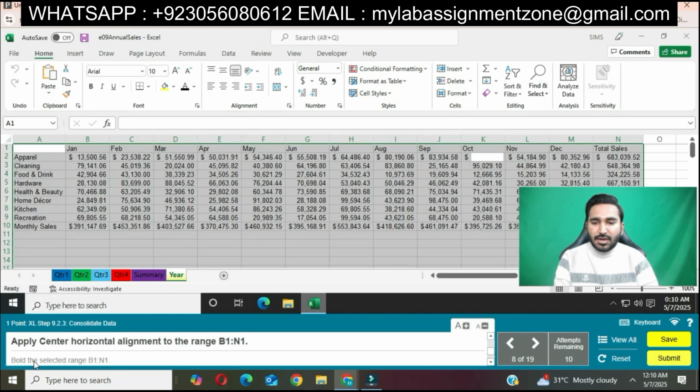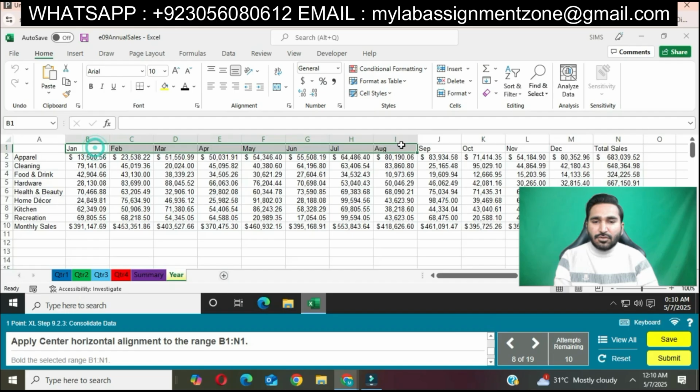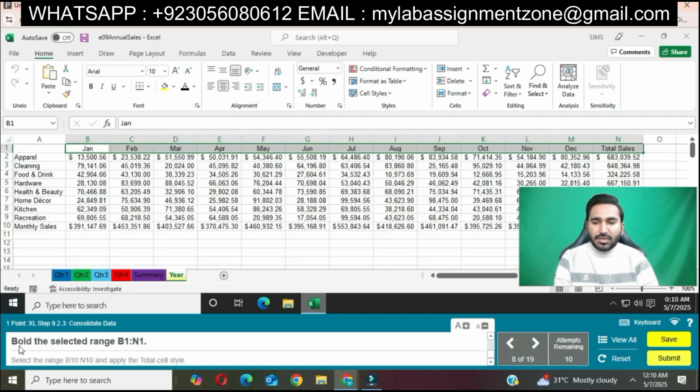Apply center horizontal alignment to the range B1 to N1. We will select this range and then go to the Home tab. In the Alignment group, we will apply Center horizontally. Bold the selected range B1 to N1. We will go to the Home tab. In the Font group, we will apply Bold to it.